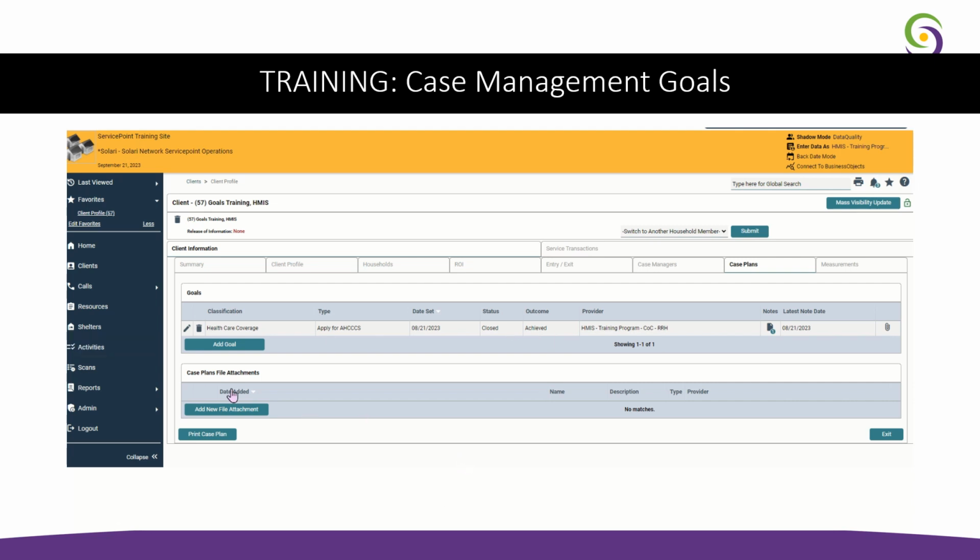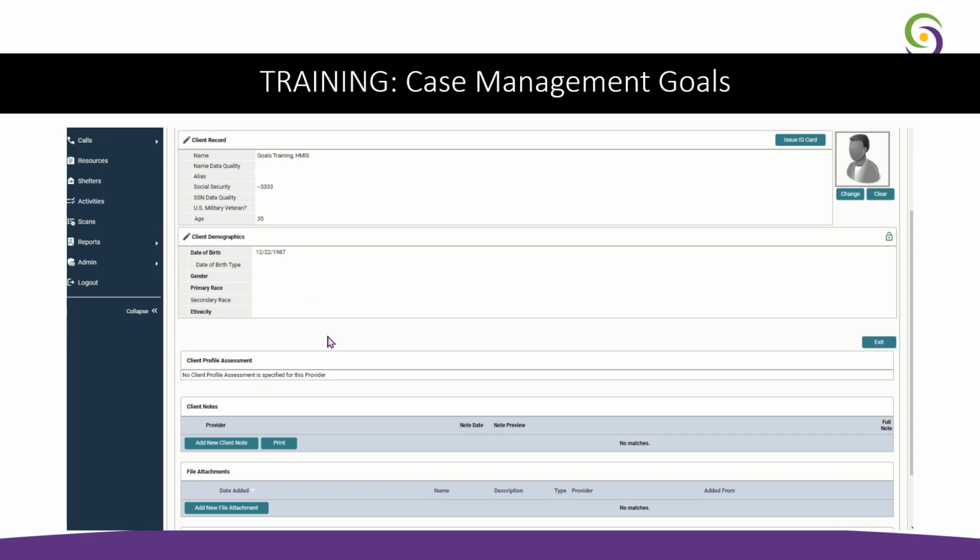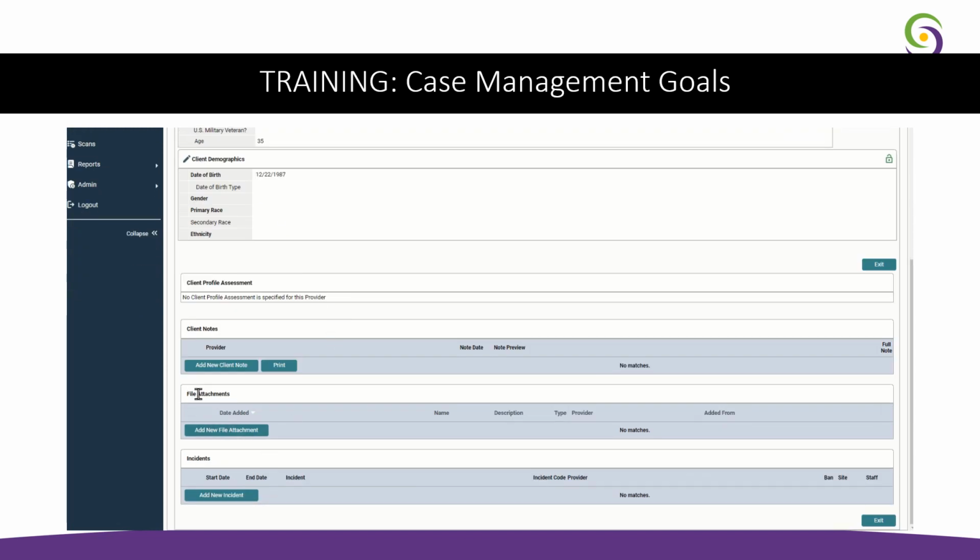You may add any file attachments relating to case plans here, or you may go to the Client's Profile tab and add file attachments under the File Attachments tab.